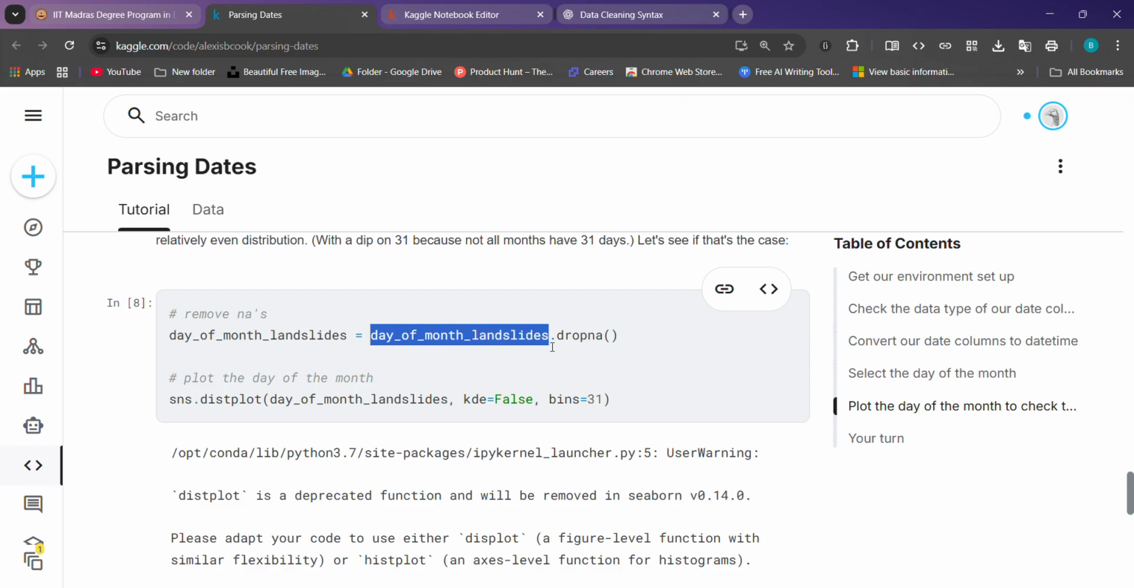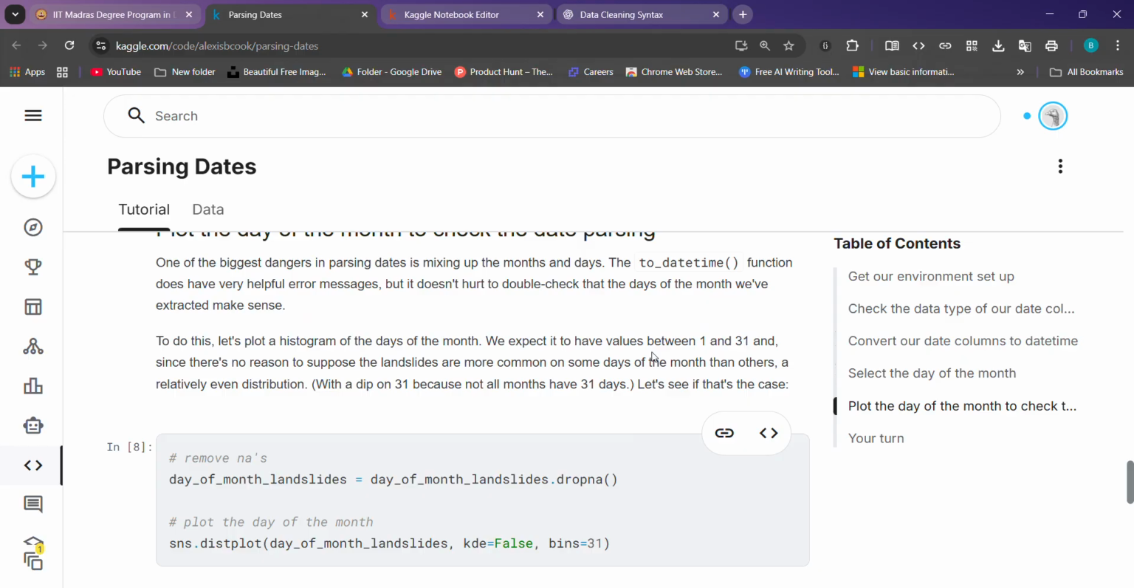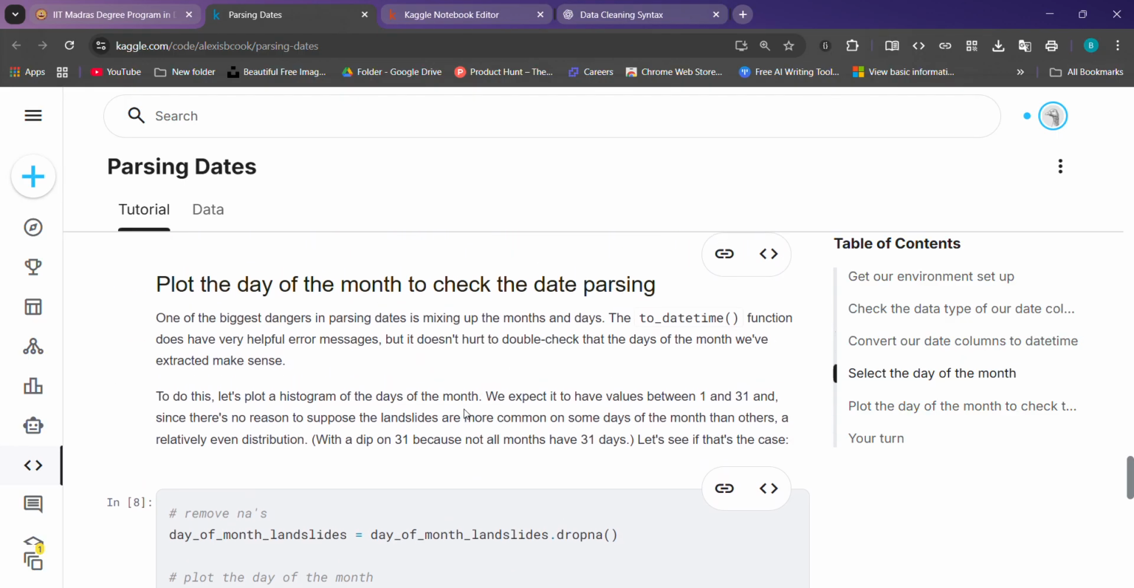Landslide dropna. Plot the day of the month to check the data. One of the biggest dangers in parsing dates is mixing up the month and day. The to_datetime function does have a very helpful error message, but it does not hurt to double check that the day of the month we have extracted makes sense. To do this, let's plot a histogram of the days of the month. We expect it to have values between 1 and 31, and since there is no reason to suppose landslides are more common on some days of the month than others, a relatively even distribution.